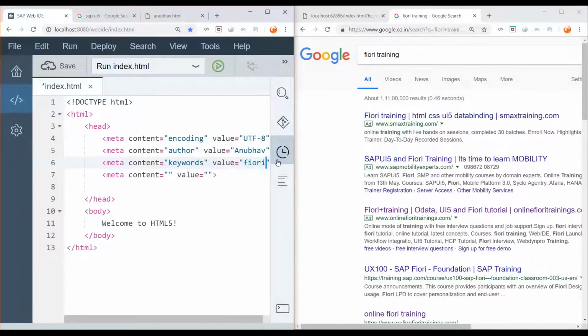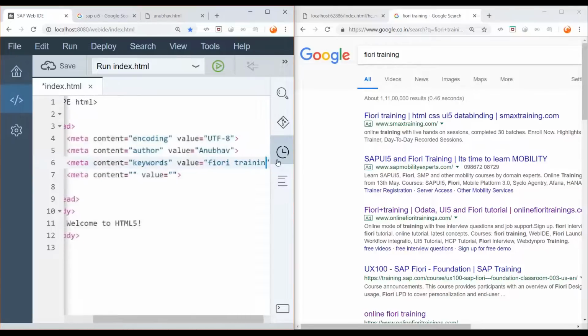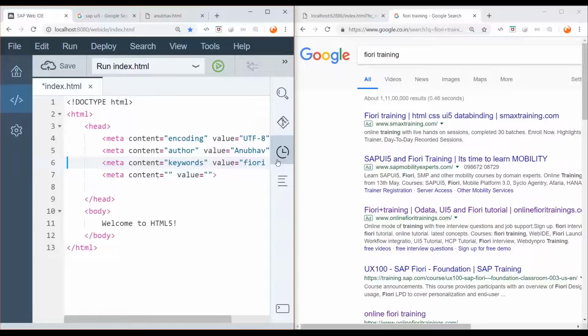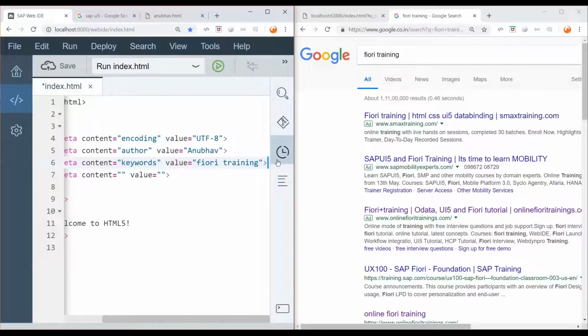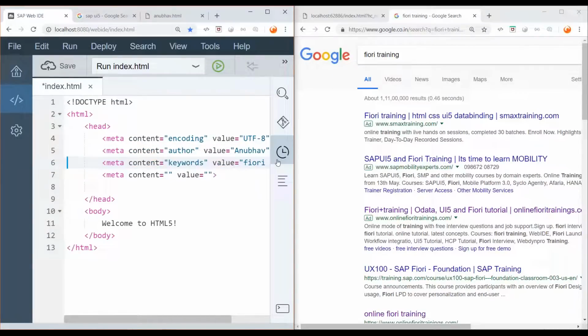So if I say Fiori training, and I put it on some server, Google, when it is searching, finds this keyword and displays my website in the search result. Maybe not in the top 10 or top 5 results, but at least it will get it, guys. That is what it does. So, keywords, author, encoding. Now, coming to the next part, the content here.